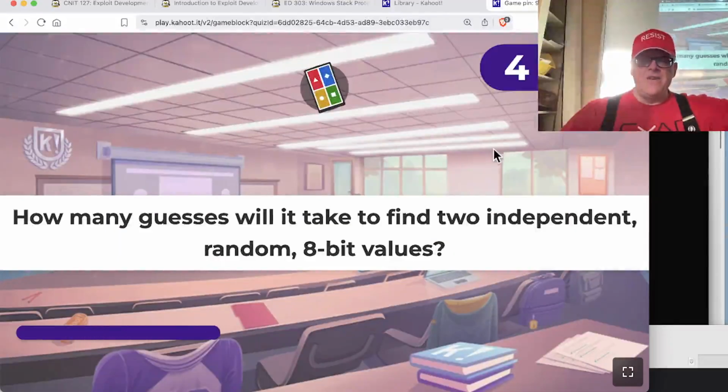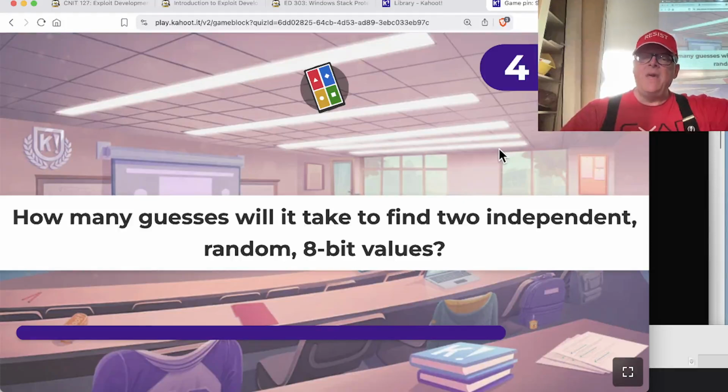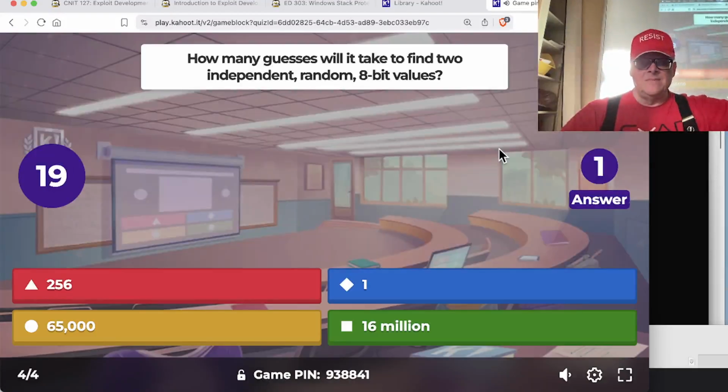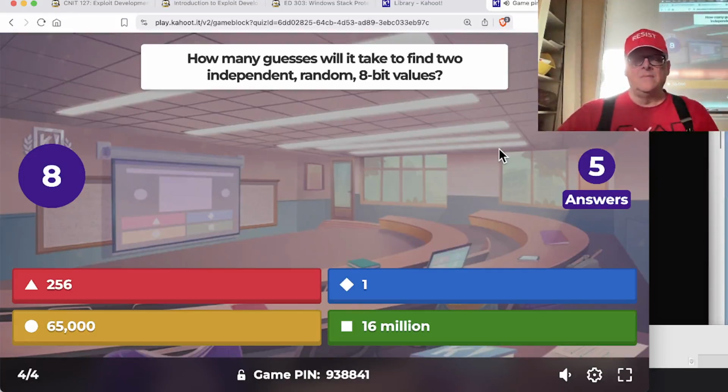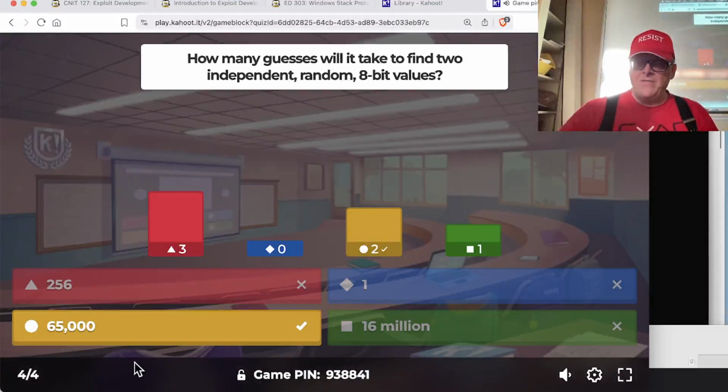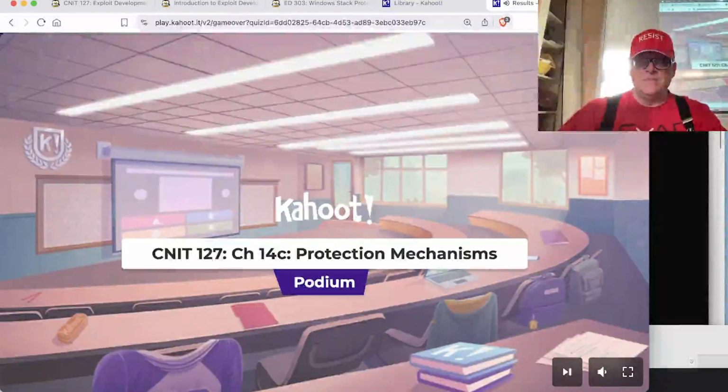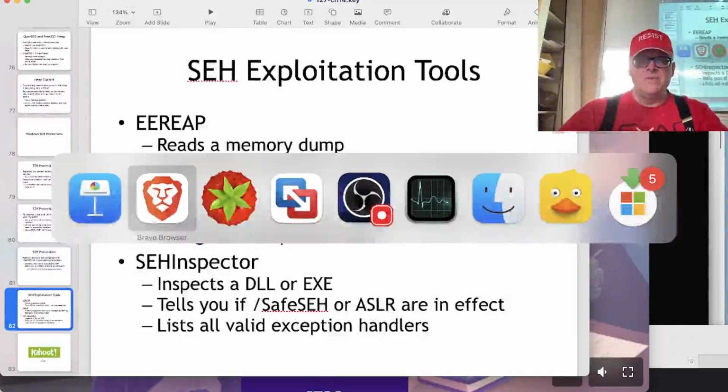All right, and how many guesses will it take to find two independent random 8-bit values? 65,000. 256 will guess one, but you need 256 squared to guess two of them. So if you have a 16-bit random value, you'll have to guess 65,000 times to hit it. Approximately, of course.